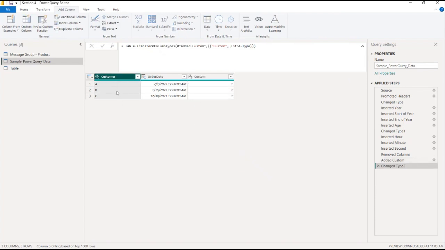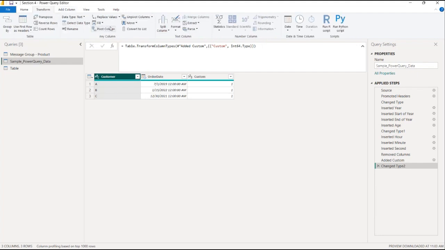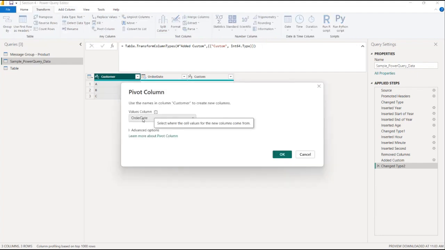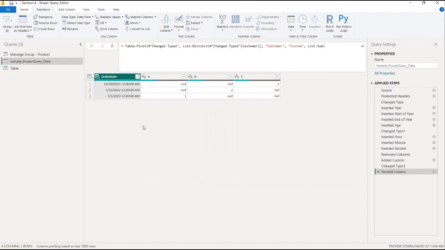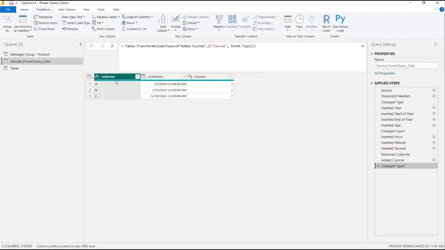Now if I click on customer and click on pivot column, it is asking me what value I'm taking. So I'm taking this custom as the value. If I click here, you can see the A, B, and C moved into columns. So pivot means you are converting rows to columns. Now let me close this.